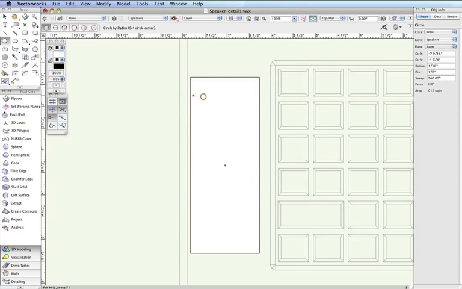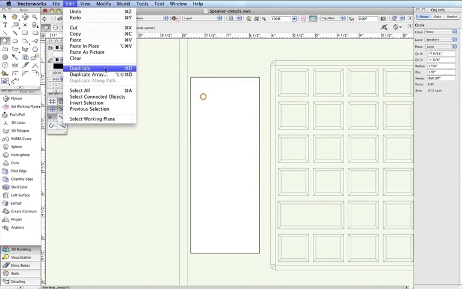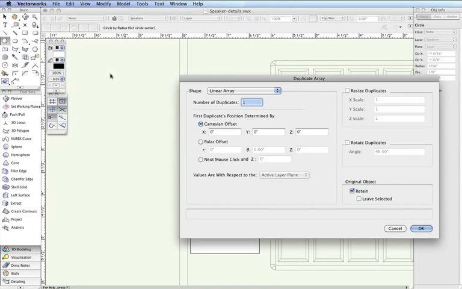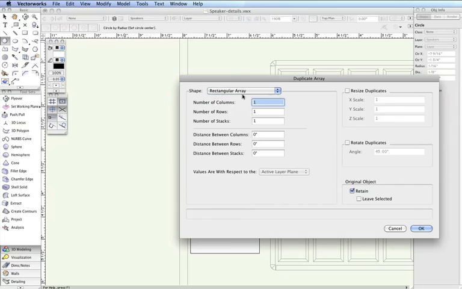With the circle still selected, go to Edit, Duplicate Array. In the Duplicate Array dialog box, set the Shape drop-down menu to Rectangular Array. Set the number of columns field to 6 and the number of rows field to 15. Then input 1/4 inch for the distance between columns field and -1/4 inch for the distance between rows field. Make sure Retain and Leave Selected are both checked on the bottom right. Then click OK to create the array.